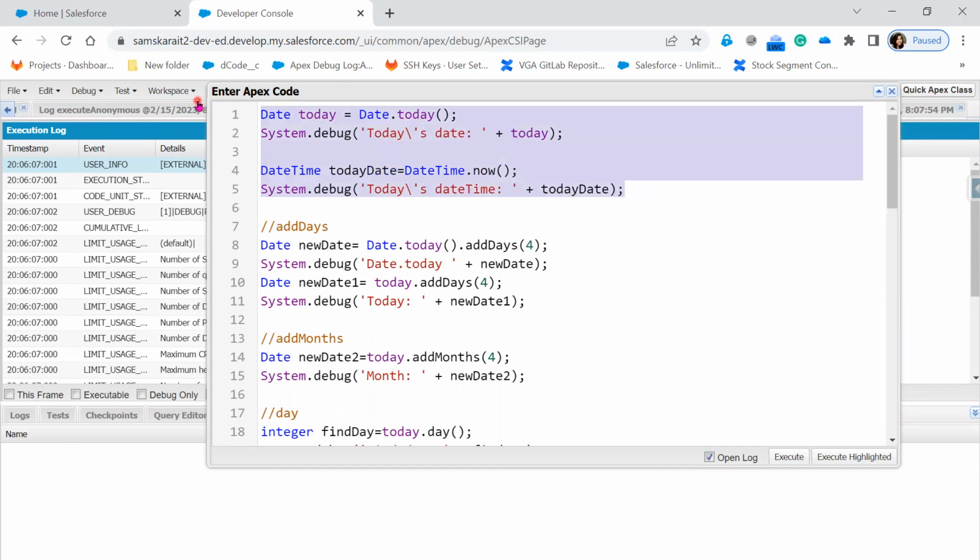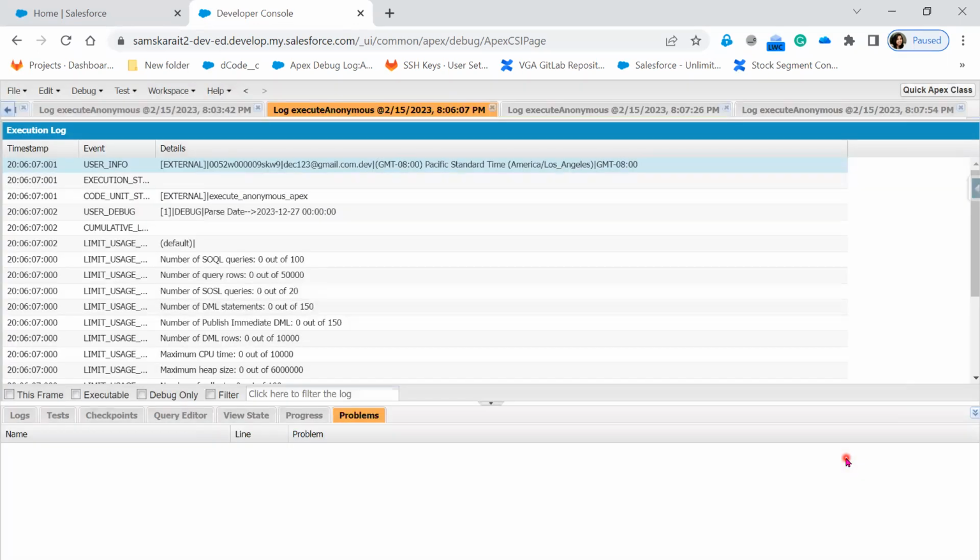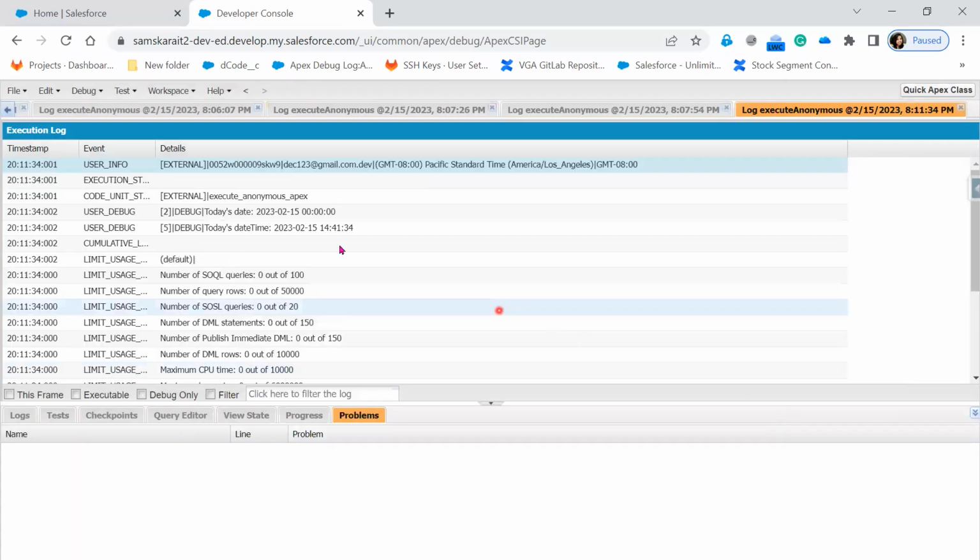Now I am executing both Date and DateTime. Date is giving just the date, and wherever the time is there, it is 0000. Here it is giving me today's date as well as the time. So it is giving both pieces of information.